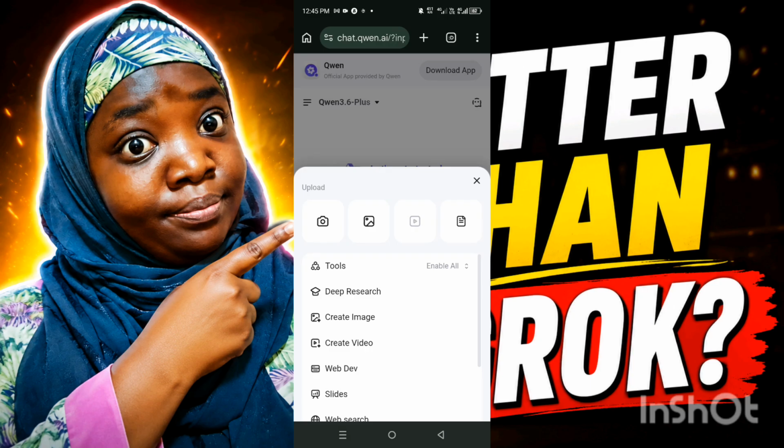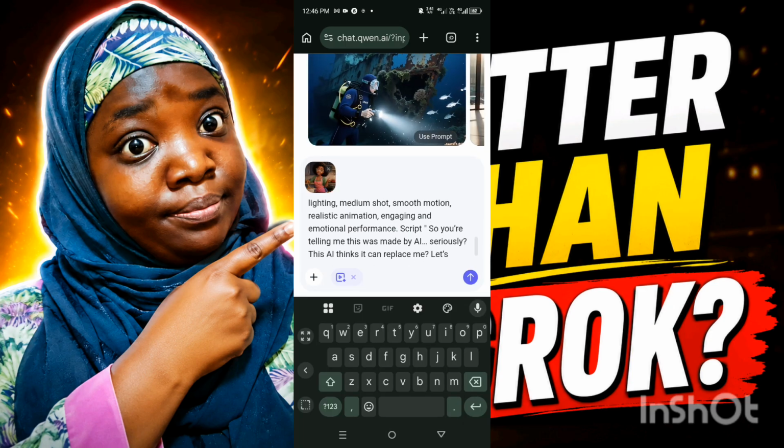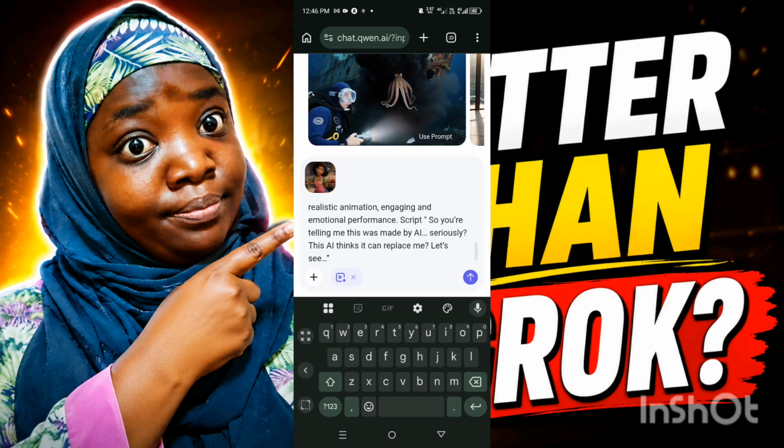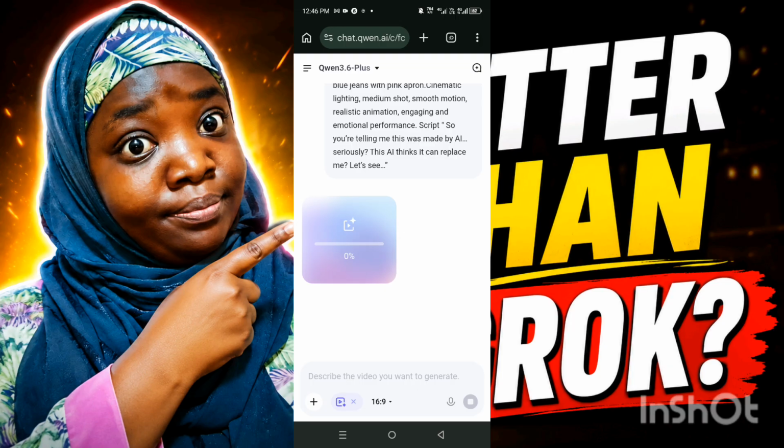So I'm just going to upload the image and then paste the prompt, which consists of the prompt of the image and also the script that the character will say in the video. Next, I'm going to click on send, and you can see Qwen AI is generating it for me. The first thing I noticed is that Qwen AI is slow in generating. It takes a longer amount of time than Flow AI, so you have to be super patient for Qwen AI. So I'm just going to cut the waiting time and then see you in the video.